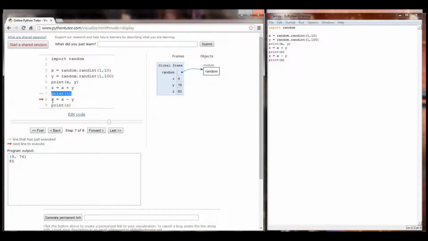Now we're going to set z equal to x minus y. And if you watch over here in the global stack, when we execute the next line, it doesn't add another copy of z. It takes the same z, because it's the same variable name, and just reassigns it a new number. Now z points to a value of negative 76. We click forward, and it prints that negative 76. Our program is done executing.